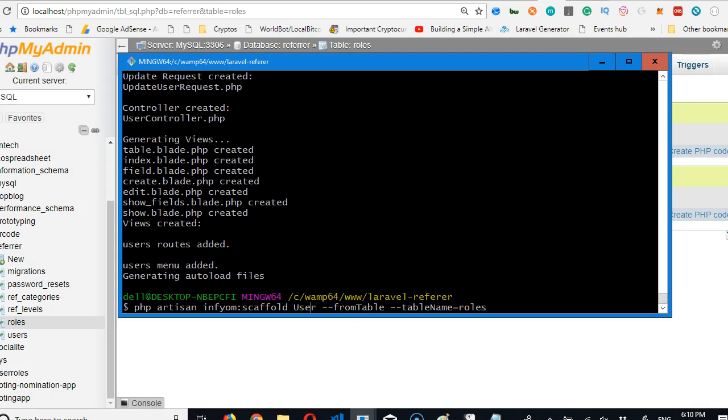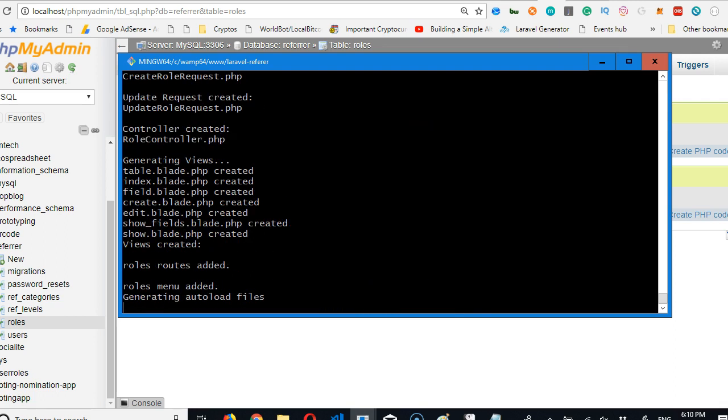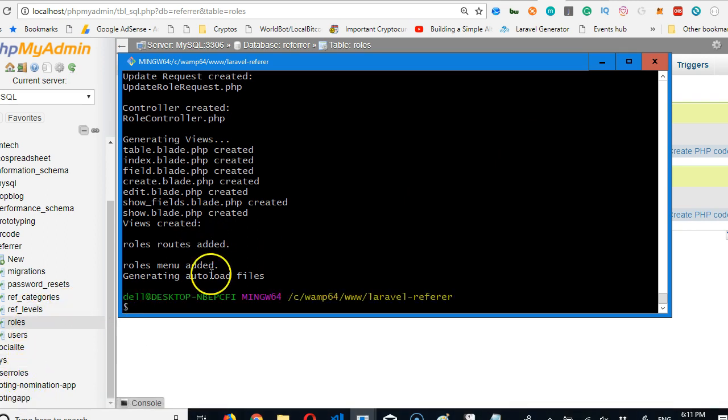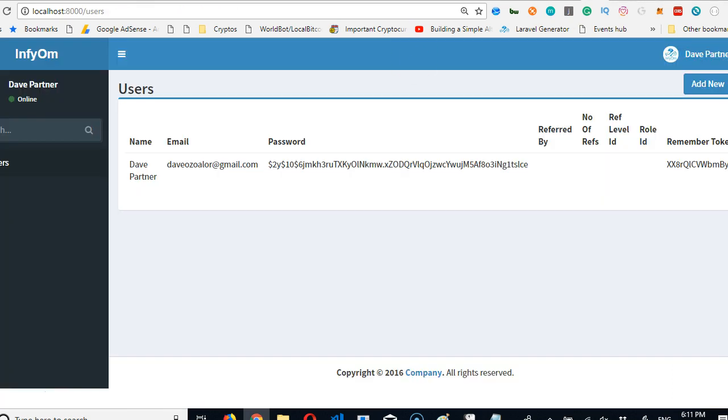Then the model is supposed to be row. Hit enter. So once we have it on enter, it generates it. After that, we're going to generate for the ref levels. These ref levels here. So now the roles have been created, the role files have been created. Let's go and check our app and see what will happen.